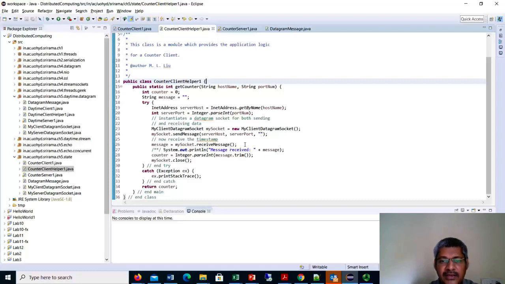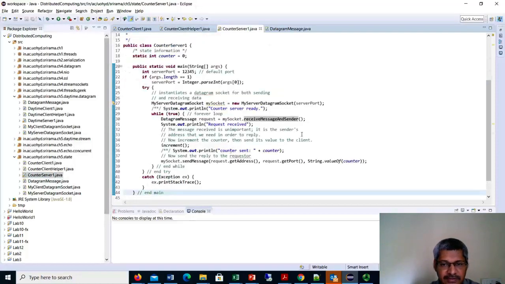You send the request, which means you are sending the datagram packet. The datagram packet is used by the server to send the response back. The response it is sending is just the message received, and then the number, which is the number of the current client that is trying to contact. That's all the server is doing: it received the message and is incrementing this counter.